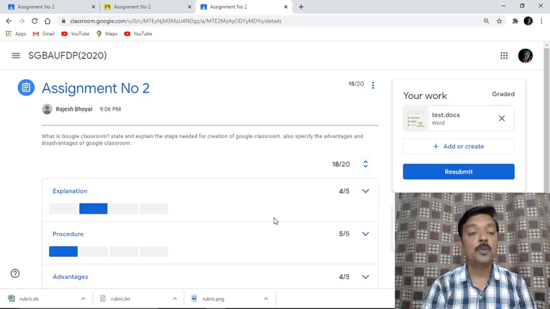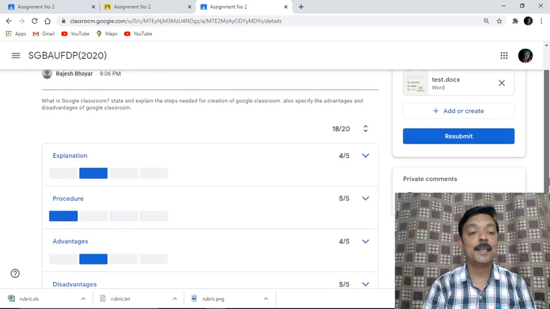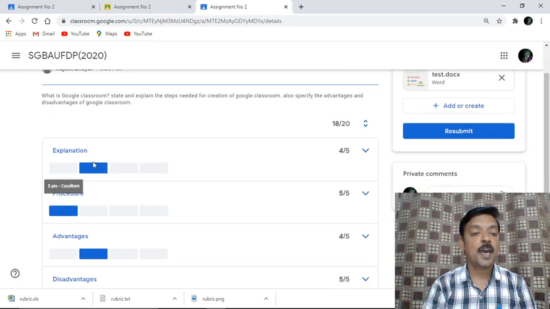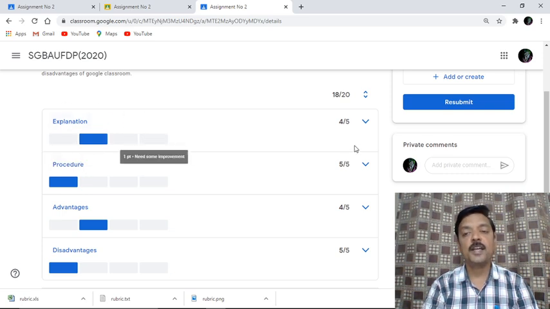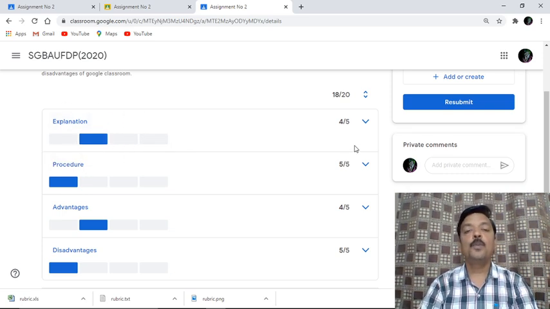So the student could also watch where he has been deducted marks. In the explanation he has lost one mark. The procedure is okay, he has written the procedure nicely. Under the advantages he has gained 4 marks, and in disadvantages again he has got 5 marks. So the idea is that after that submission he can get an idea that he needs to improve the explanation. So this way it is possible for you to make use of a rubric. Again I am telling you, a rubric is useful not only for the students but also for those who are going to make an evaluation.